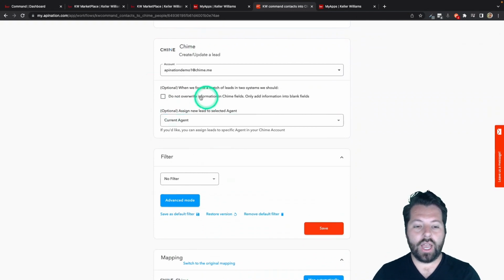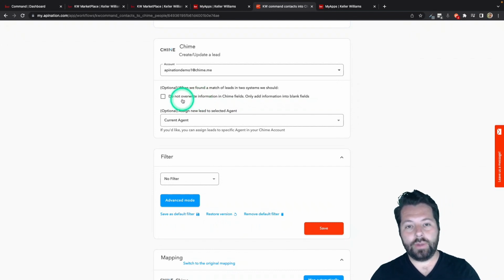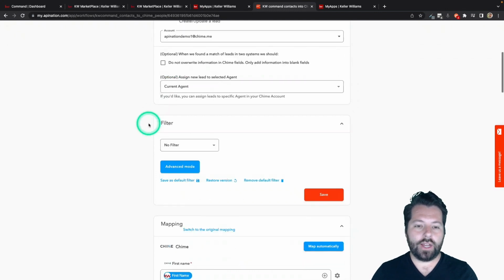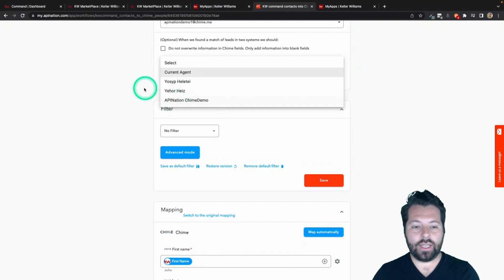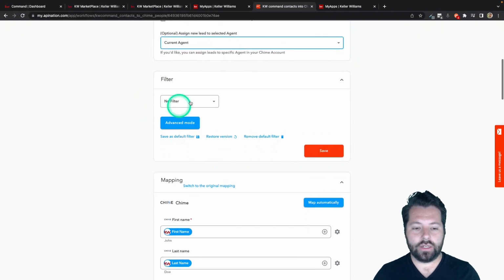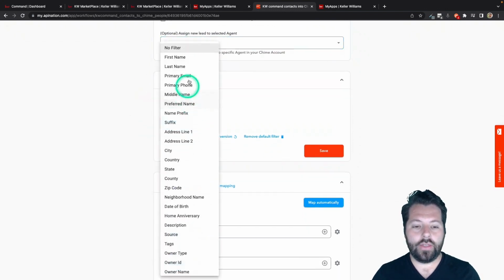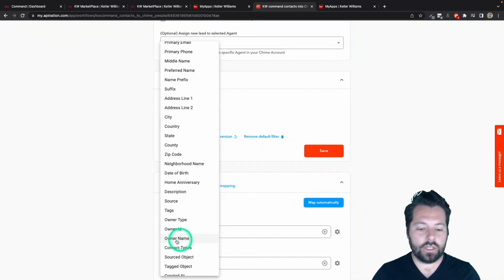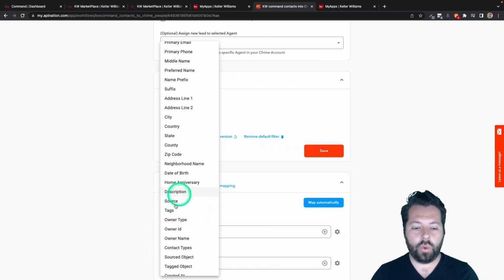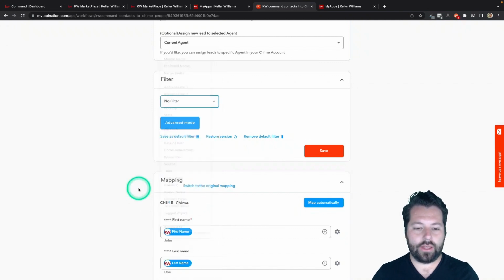As they're added to Chime, do you want to override information in Chime? I do. I use KW Command as my main hub. So if I'm adding information in KW Command, I want it to trickle down to Chime. So I'm going to say yes, overwrite Chime. And then if I want to assign it to an agent in Chime, I can pick out whichever agent I want to assign to. Again, we have the filter, and this is based on the fields available in KW Command, including the agent, whoever owns the lead, tags, source, description, any of the stuff available here.